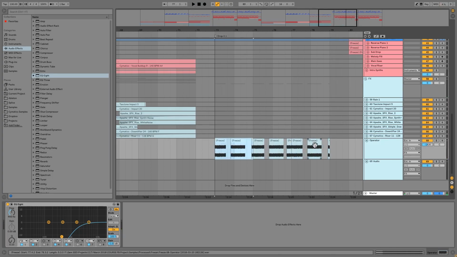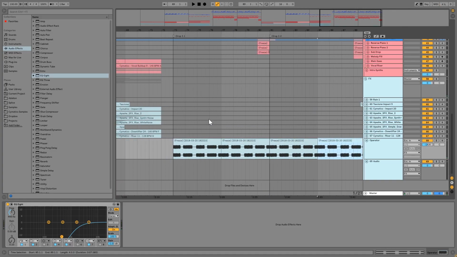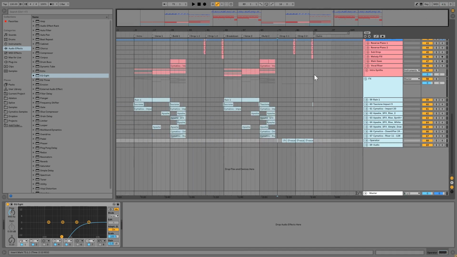So this is the loop. Then I can just do this and remove it from the first half. So I'm also gonna put this in the first drop right here. So that's white noise.